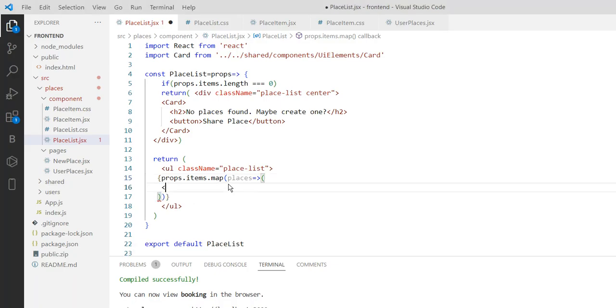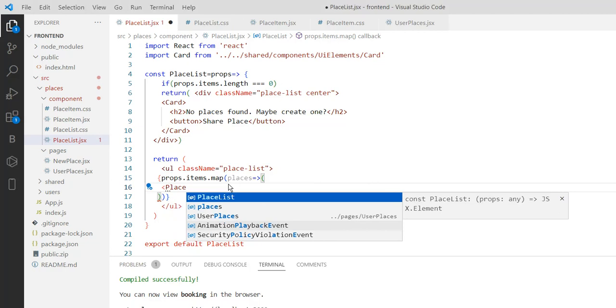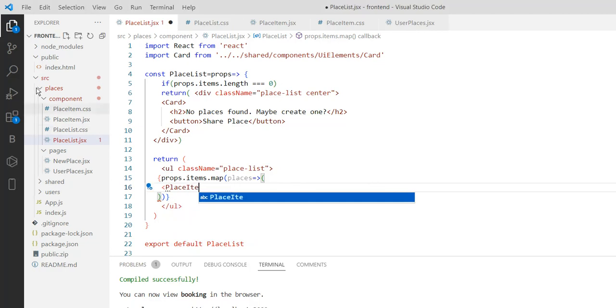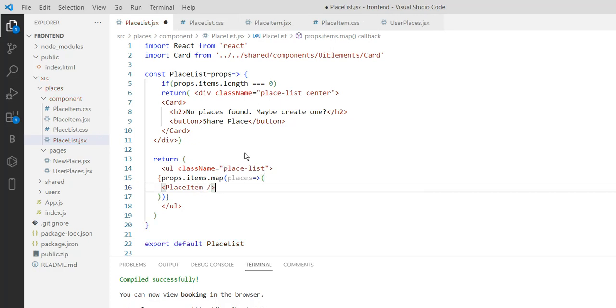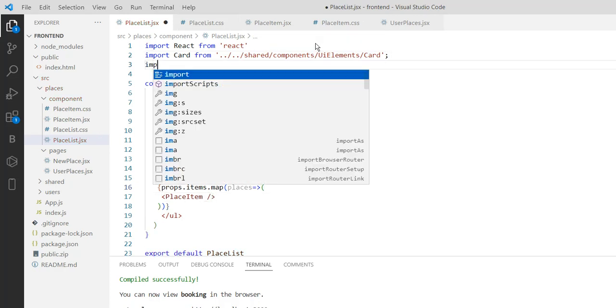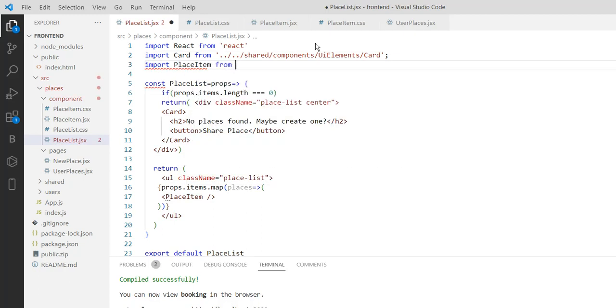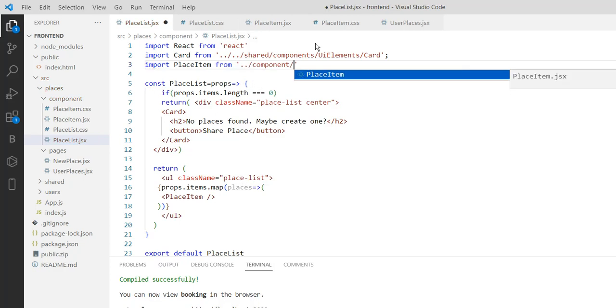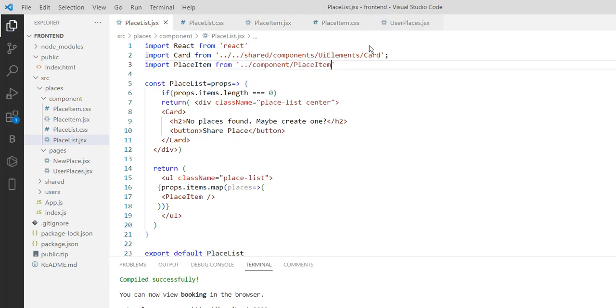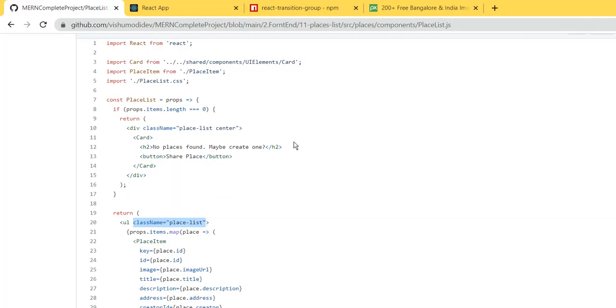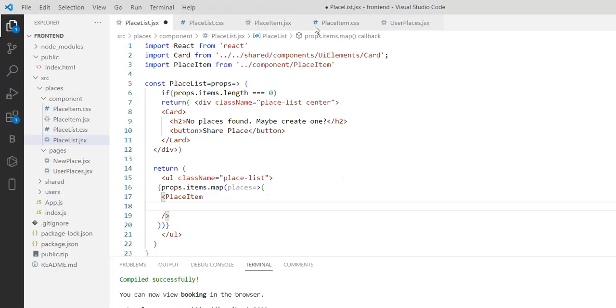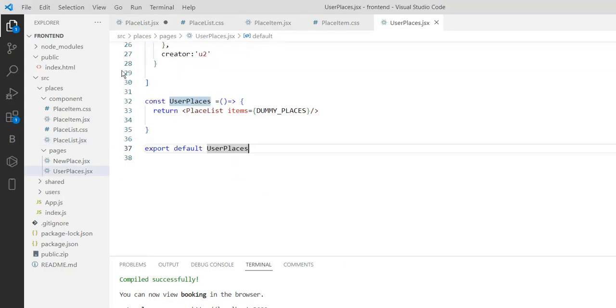So what is the component? The place item. This is the place item, right? Place item. So just we want to call this one. Import place item from components place item, save CSS. So now I want to iterate each item one by one. What is that one? A key, place, image, and everything. So from where are we getting it? So we are getting it from the user places, from here, from the dummy places.